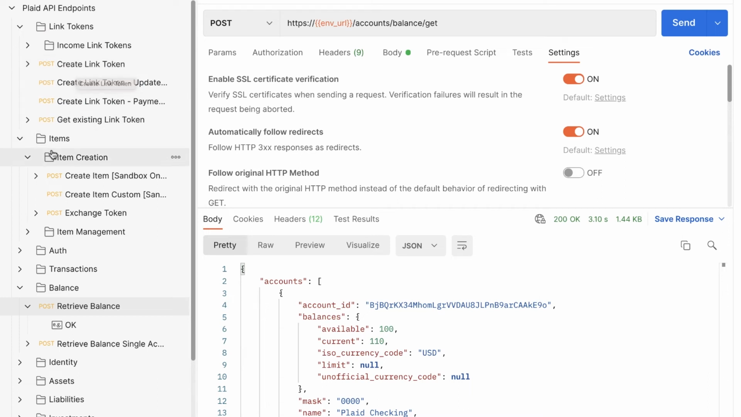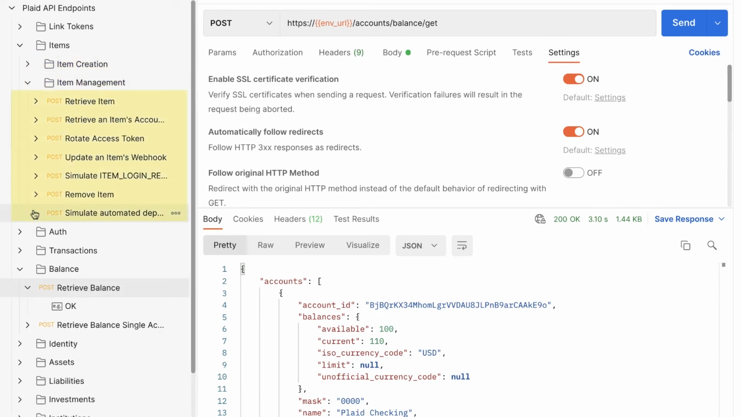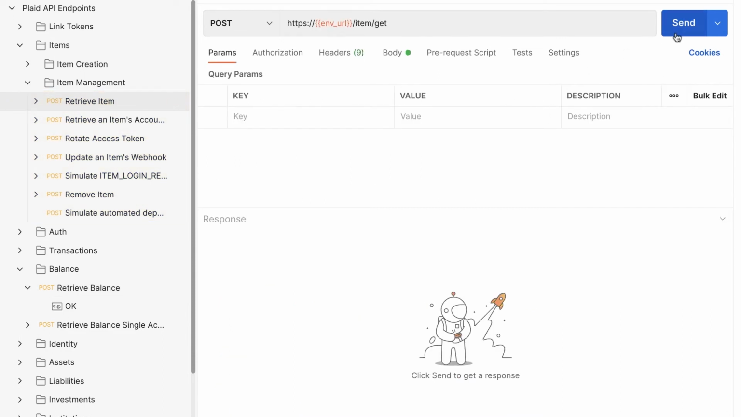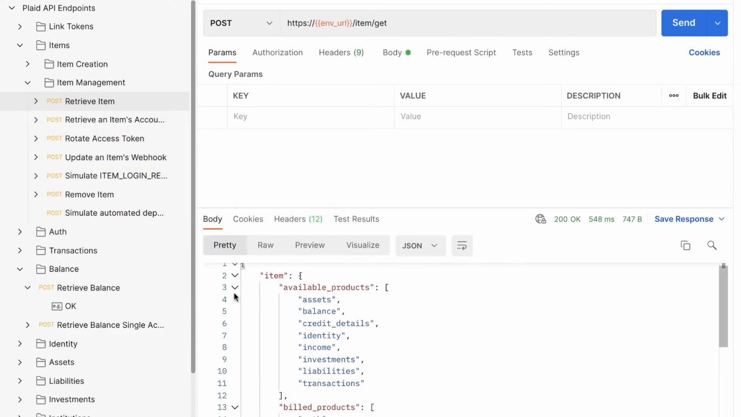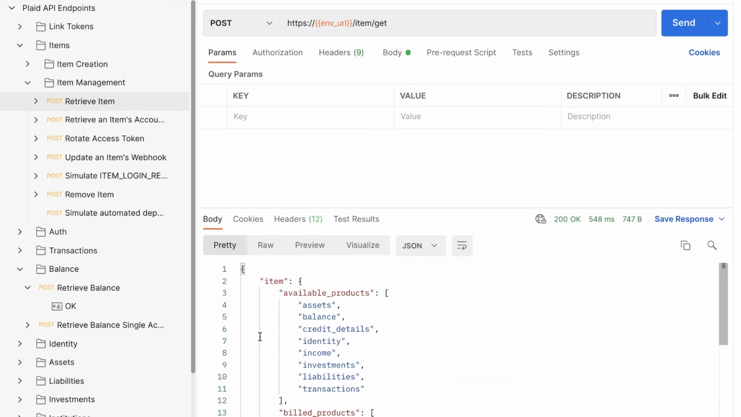As you recall, items are the thing that represents the user's login with their bank. Use the item creation endpoints to create those debug items. And then in items management here, we can get information about the item we created. This one here will tell you some of the basics of the item currently associated with this access token, like what institution we're connected to, what Plaid products work with this item, and so on.